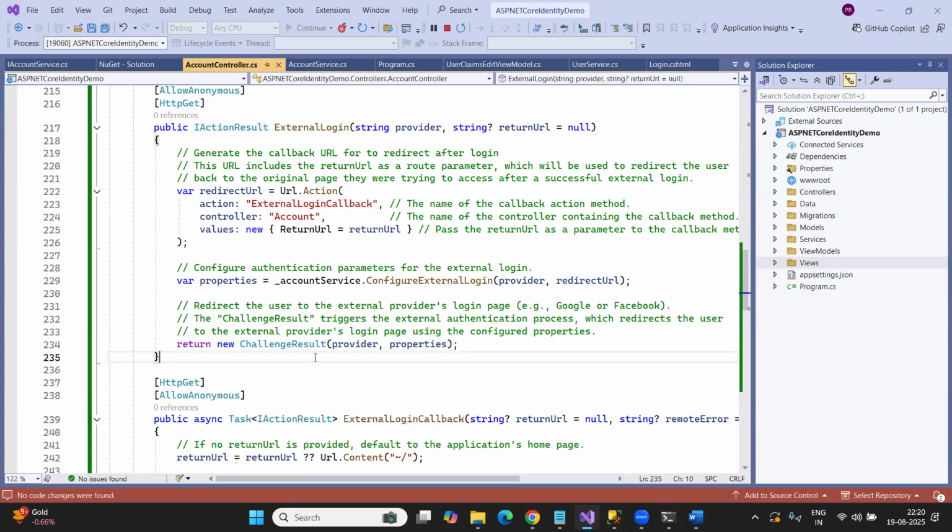So once I register my Facebook authentication, I'm not going to make any changes in my controller code, and I'm not going to make any changes in my service code. The only change is the registration part. So how do we do that registration? Let us proceed and understand.